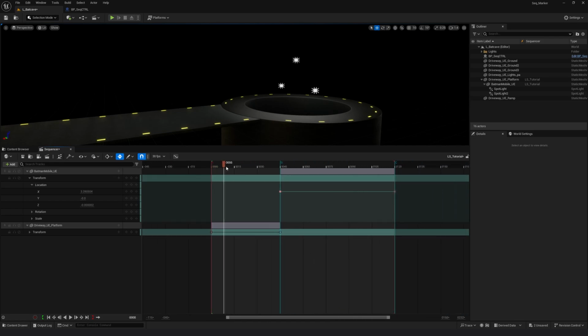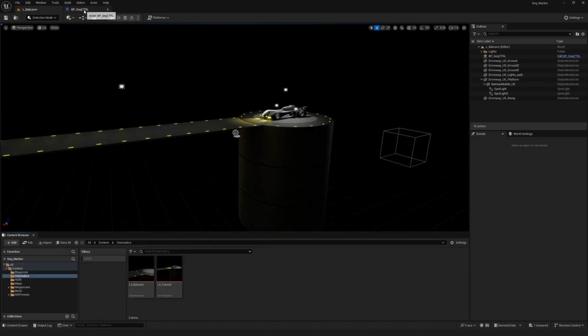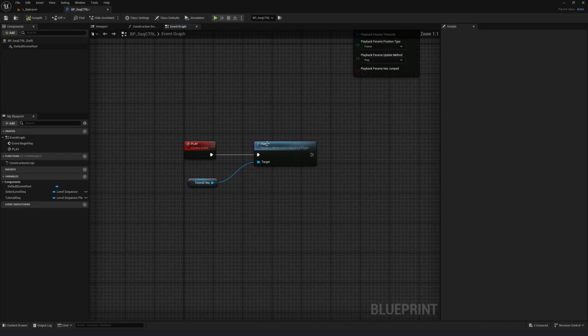First we want it to play from A to B like this, and then we should have another control which will play it from here to here. Save this and close this. Back to my blueprint. So we don't need this play. First of all, we are going to delete this.